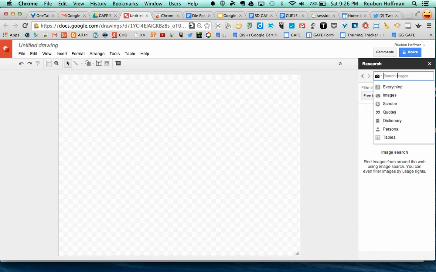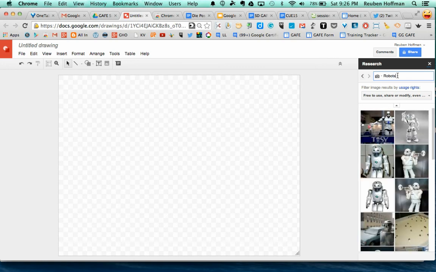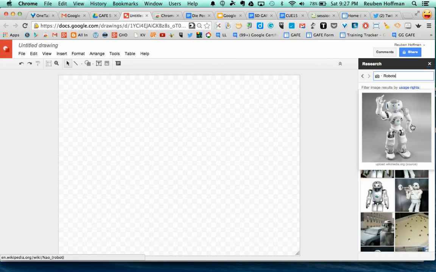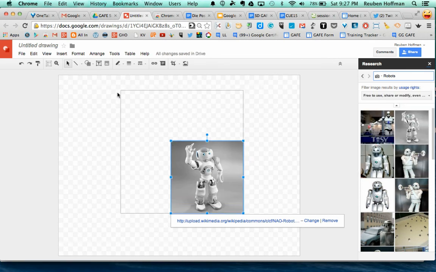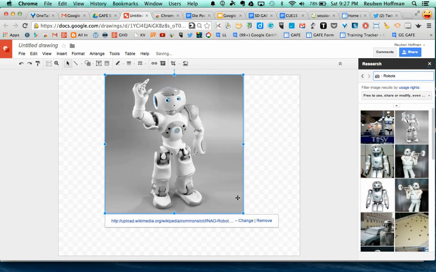Let's select robots. And I think I'm going to choose this robot right here to bring into my drawing. And that's how you would search for fair use photos in Google Drawing using the research tool and then importing that image.